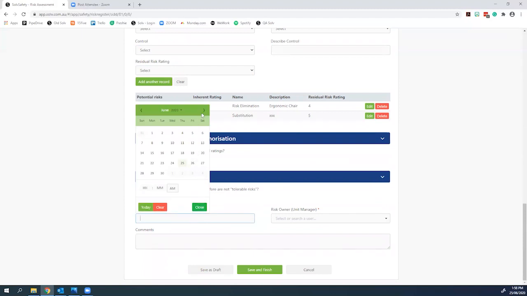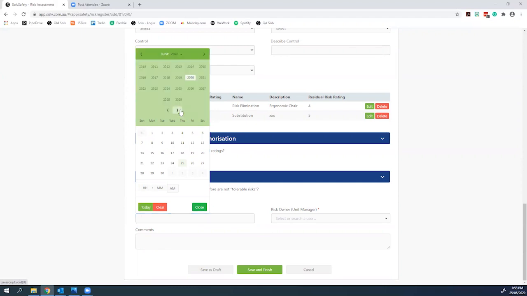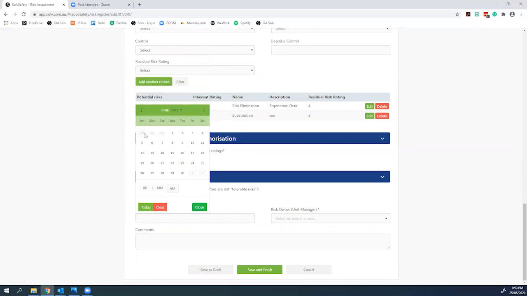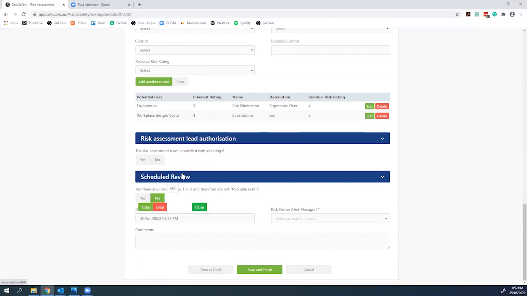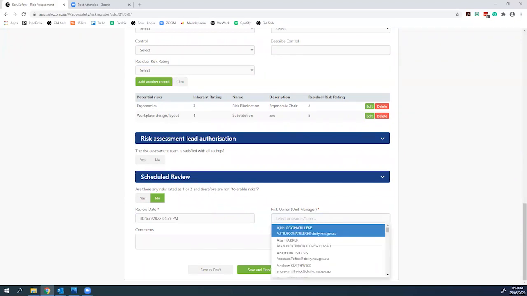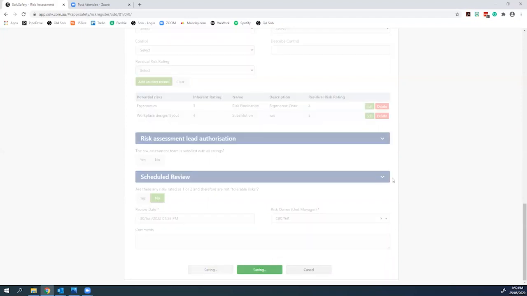So if most of them are required for review within 2 years, you can actually select this year. So we're going to jump to 2022. I can do so just by clicking on the year and then come back and select the relevant date and month. Lastly, our risk owner, which is the unit manager. And we'll come down and hit save and finish.